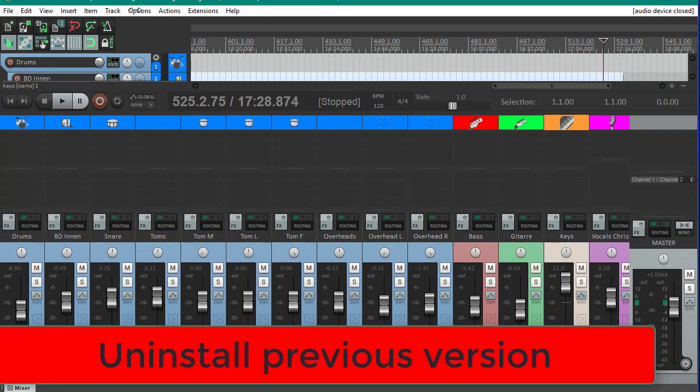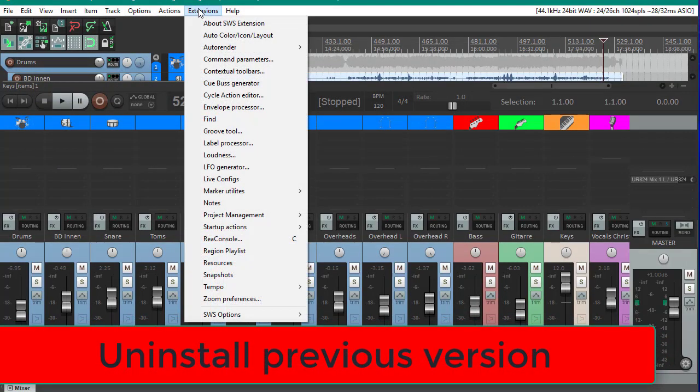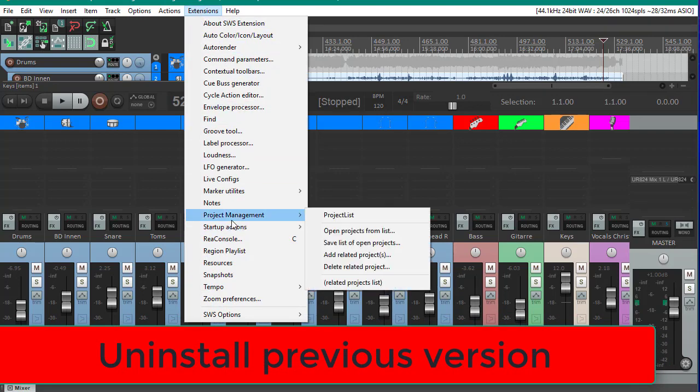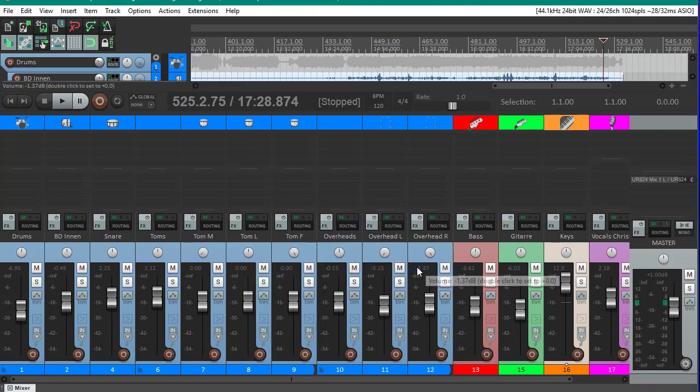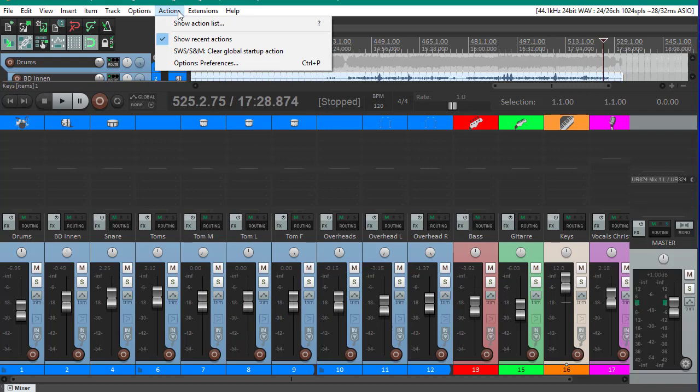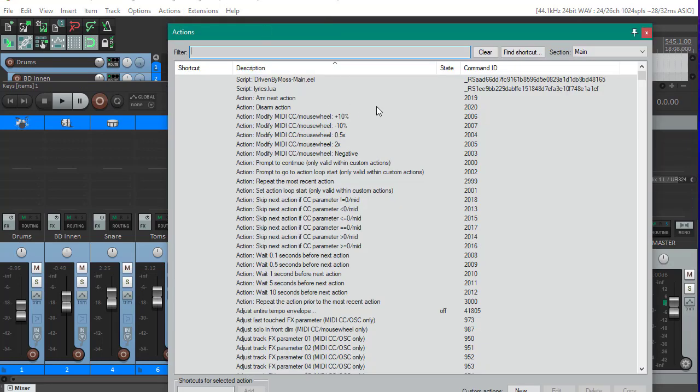First, we want to look into how to uninstall the old version. We have that EEL script running automatically on startup, so that's something you can remove. Go to startup and simply say clear global startup action, and then that one is gone. And it's still in your list of actions, so if you want to clean up, you can clean up that too.